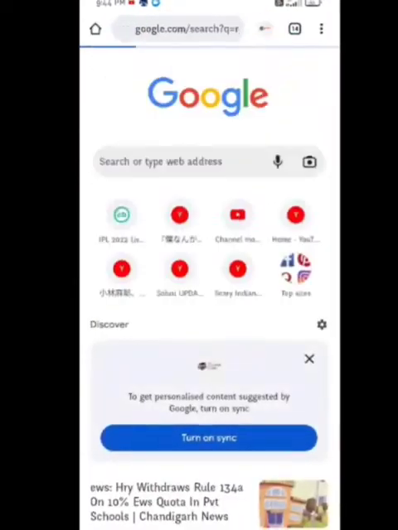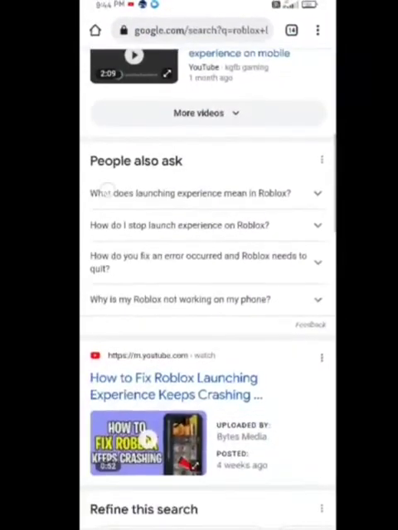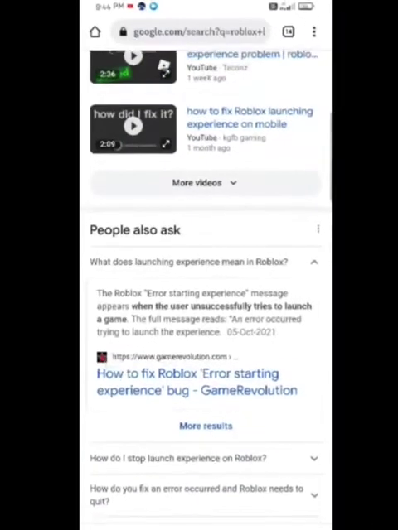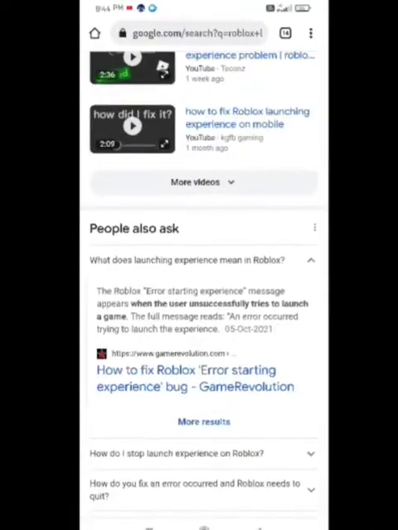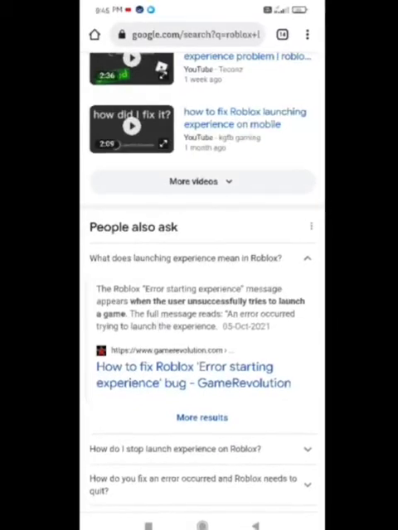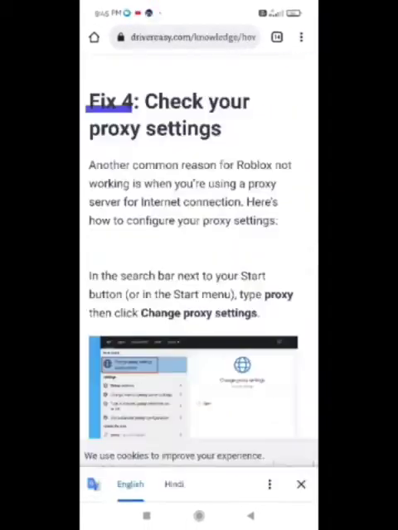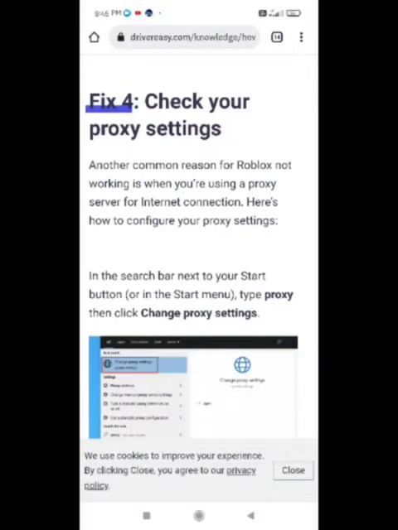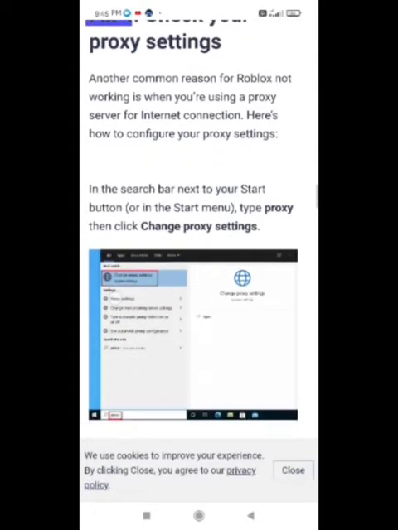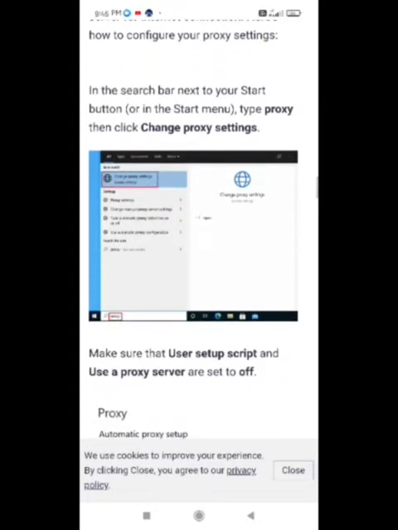First of all, I will open my browser and I will tell you why this problem is faced by many users. The reason is that when there are many unsuccessful tries to launch a game, this problem is faced by many users. So you need to check your proxy setting in the device in which you play Roblox.